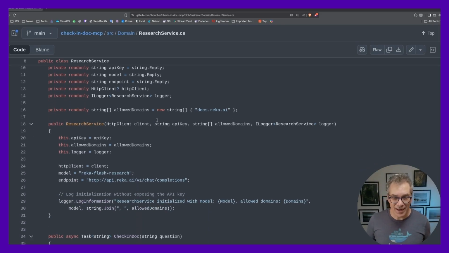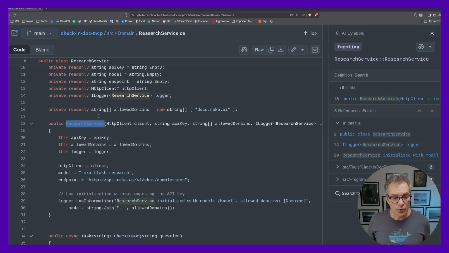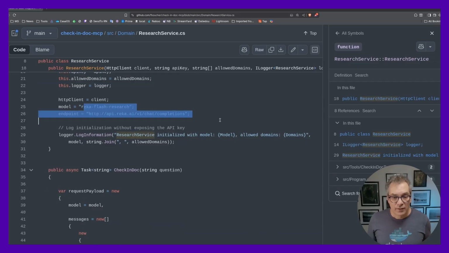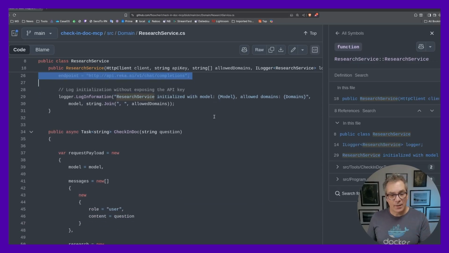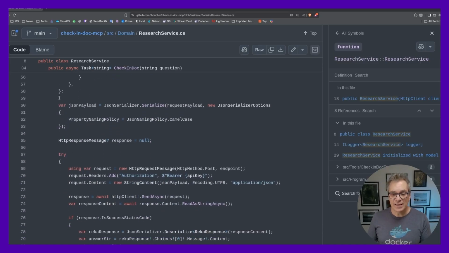Reka Research is an API using AI that will search the web for you, not just fetch the information from a model, but really look online for the up-to-date documentation. So here, in the research service, we can see that it's taking the two parameters that we're providing. I'm calling the Reka chat endpoint, and I'm just doing a query, just like an API call, passing the information, saying, hey, look into the documentation.